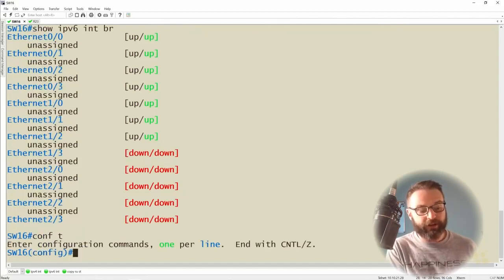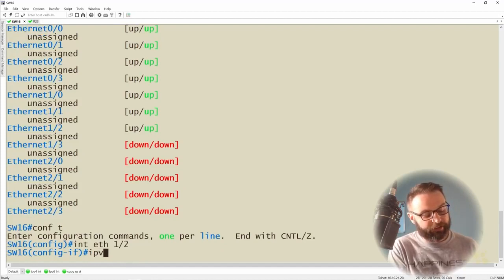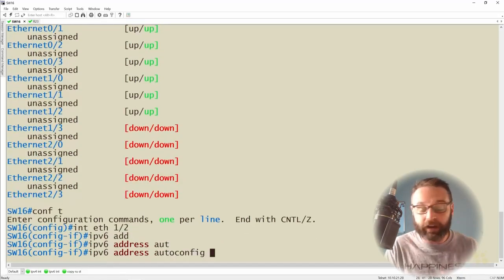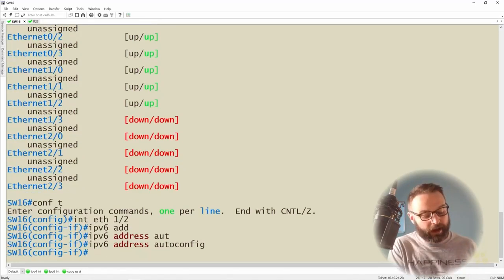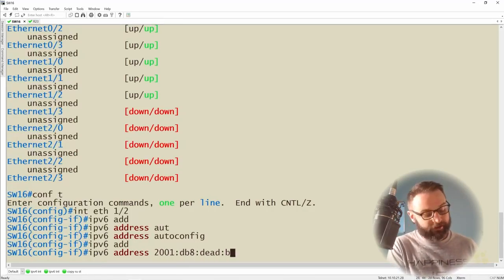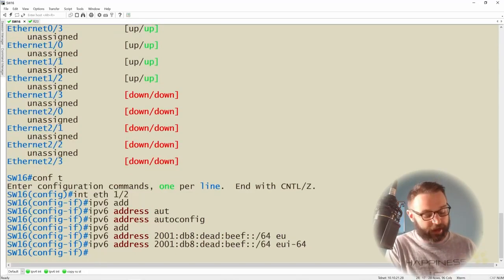So I can go into configuration mode, interface Ethernet 1.2, and I can simply say IPv6 address autoconfig. If my router was running some form of prefix delegation or doing router advertisements, we could do it that way. I can also explicitly assign an IPv6 address from a subnet that I have globally routable. I can say db8 dead beef, and I can tell it to just use EUI-64 to come up with that address.